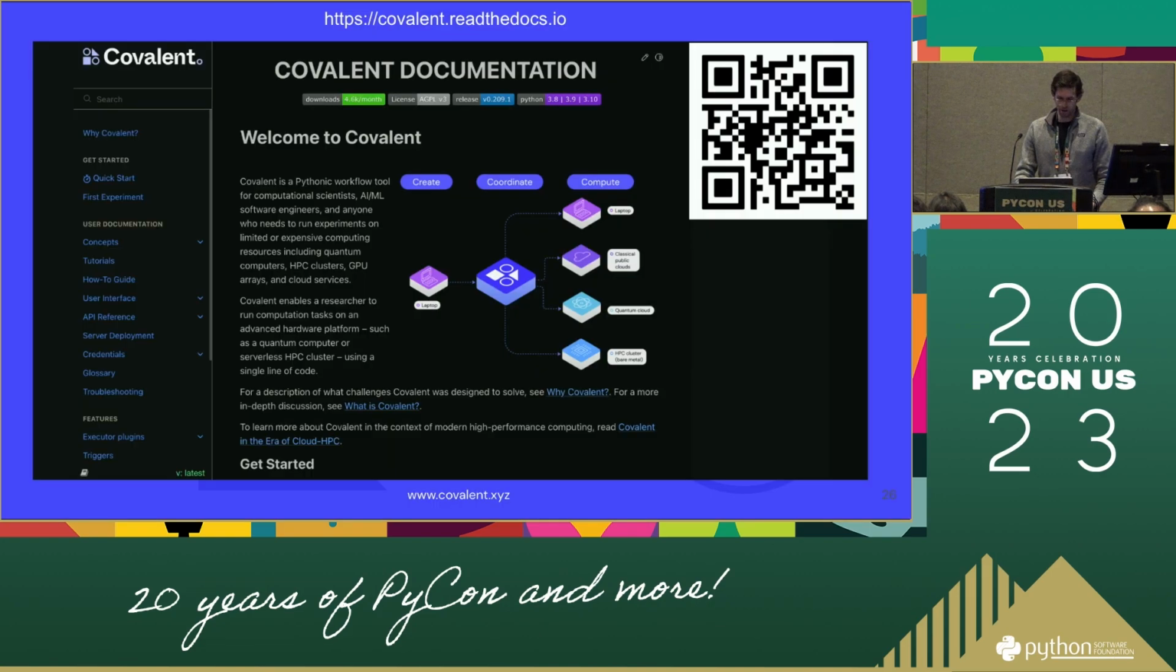Before I go into the notebooks, I'll just mention we have a nice documentation page on covalent.readthedocs.io. It's going to contain a lot of what I'm going to talk about, both in the quick start and the tutorials. So I'll just pause for a minute if anyone wants to scan the QR code.